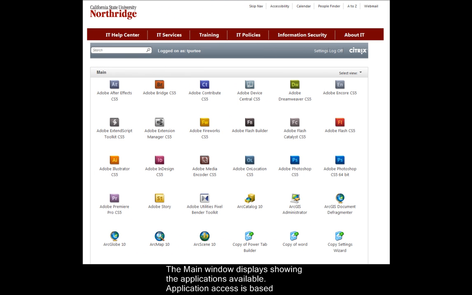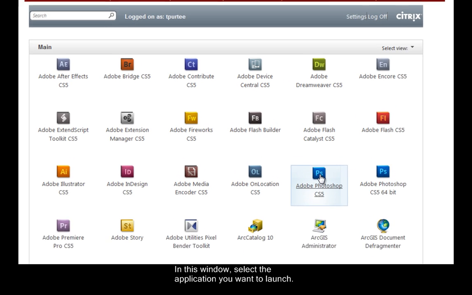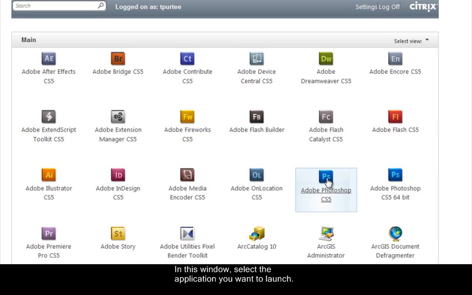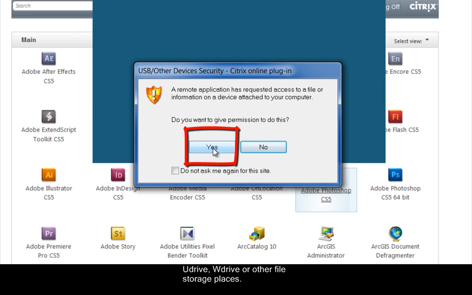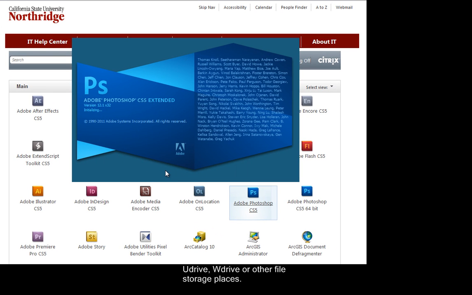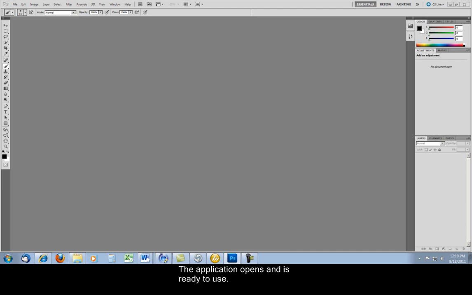The main window displays showing the application available. Application access is based on your course participation. In this main window, select the application you want to launch. Select the Yes button to allow this remote application to access your files on your computer, uDrive, W Drive, or other file storage places. The application opens and it is ready to use.